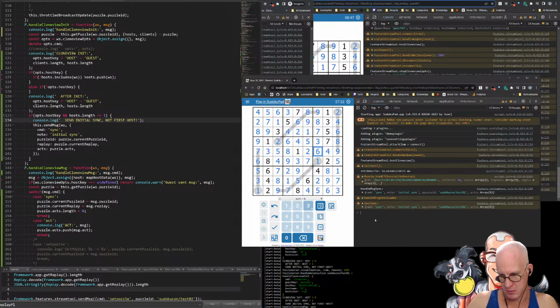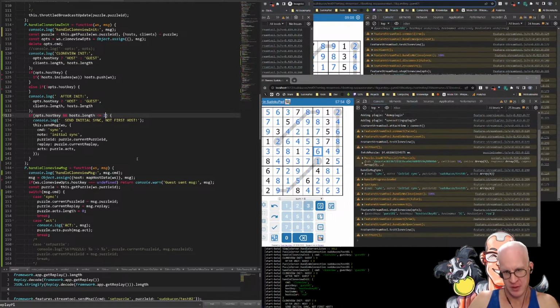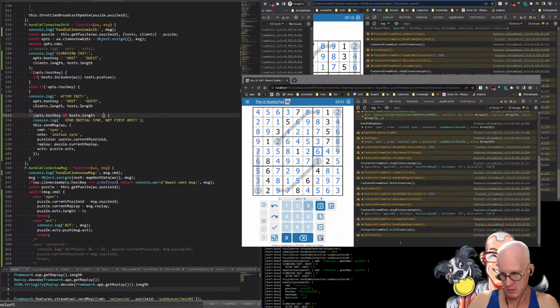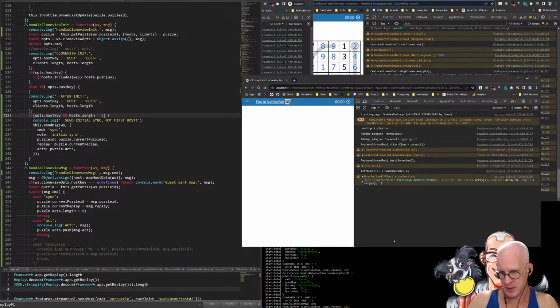It still got it though. Why? It said not first host. If host.length is smaller or equal to, so we know it's a host. Host.length, if it's equal to 1, we're fine. If it's equal to 0, we're fine. No, greater than 1. What am I doing? Greater than 1. Okay, so we didn't get a first host thing.